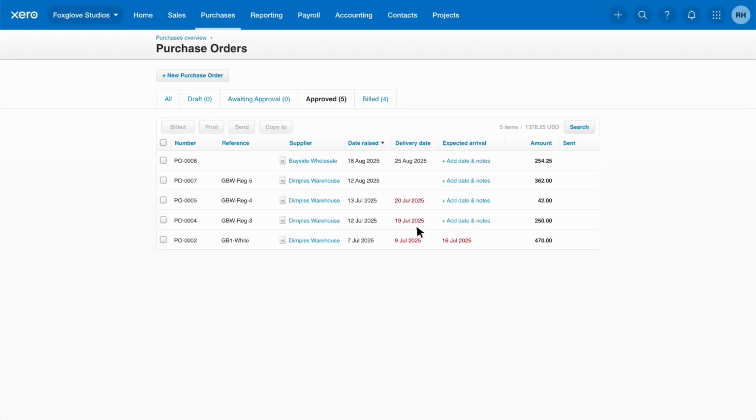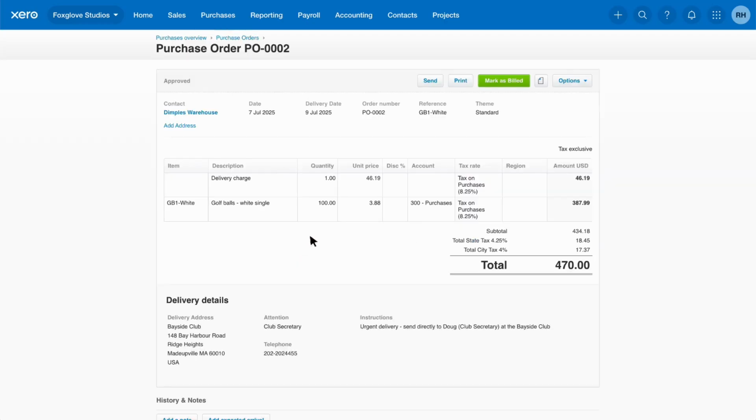Alternatively, click a purchase order to view the full details. Click Mark as Billed to recognize you've received the order and the corresponding supplier bill.